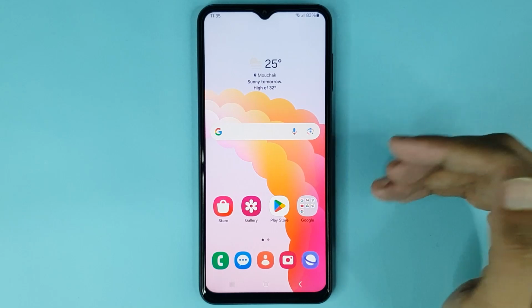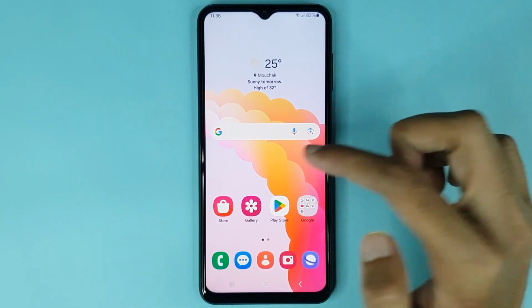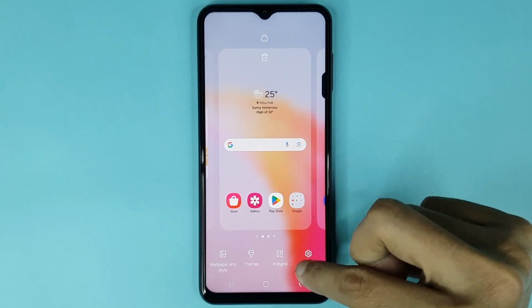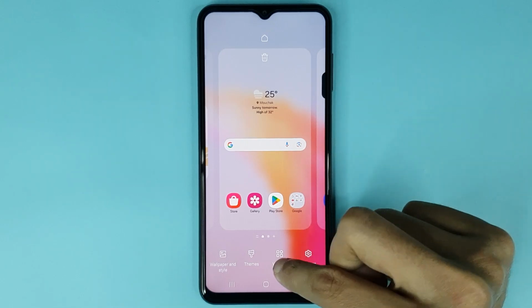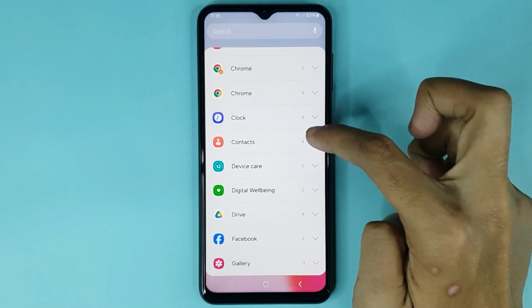Now I'll show you how to put a single contact on the home screen. So at first, touch and hold on the home screen. And at the bottom you can see the widgets option. Then just tap on widgets and then look for the contacts option. Here it is, then just tap here.